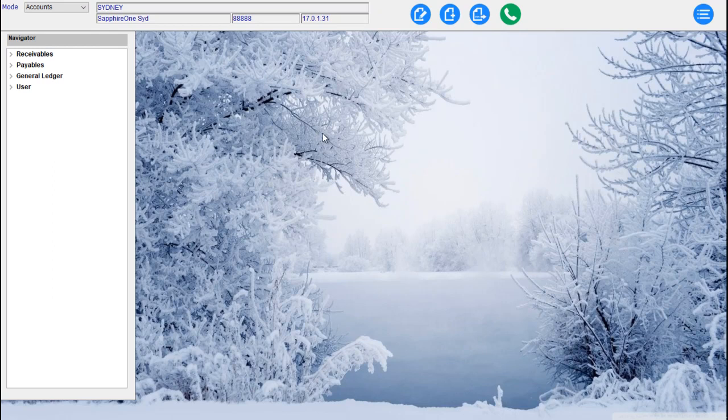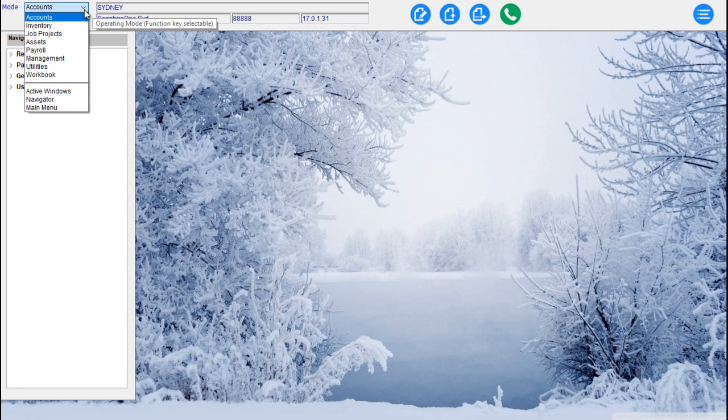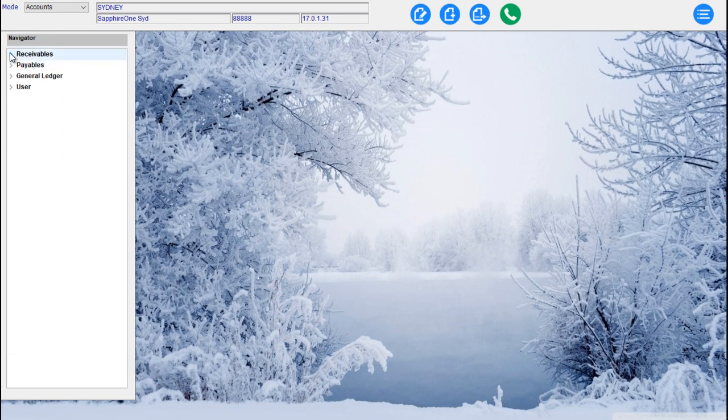And welcome to SapphireOne. This is the introduction of the 8 modes of SapphireOne. With SapphireOne, we have 8 distinctive modes. So the magic 8. We have accounts mode, inventory mode, job projects mode, assets, payroll, management, utilities, workbook. Each one of those modes is presented with the various drop-down menus within that mode.